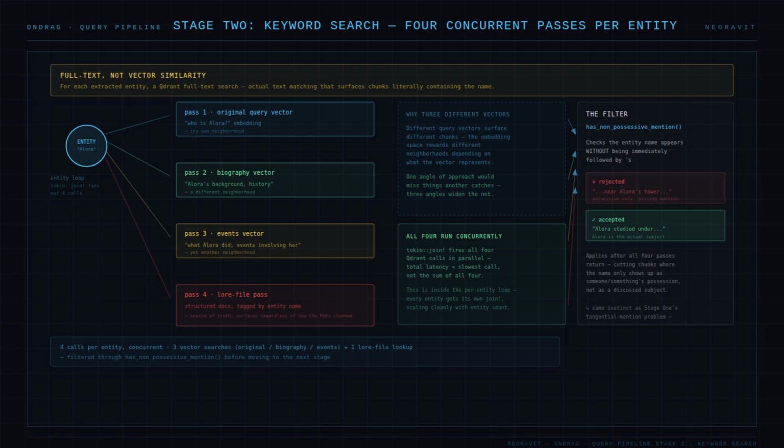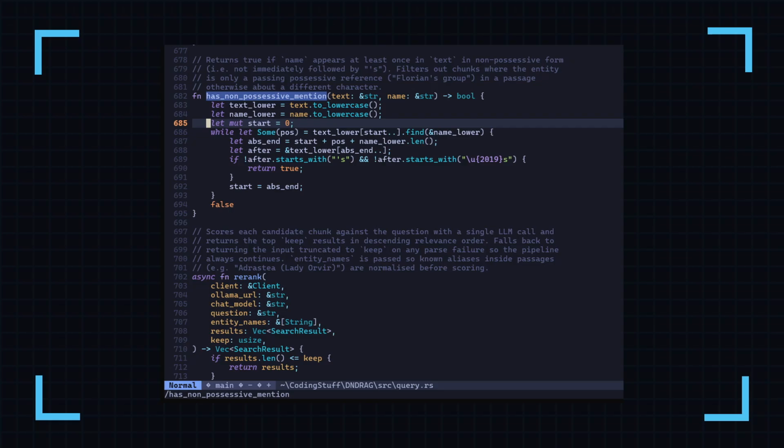In the entity loop, another Tokio join runs the 4 Qdrant calls in parallel. Results are filtered through has_non_possessive_mention, a function that checks the entity name appears without being immediately followed by apostrophe s, so chunks that only mention Alora's in passing don't qualify.